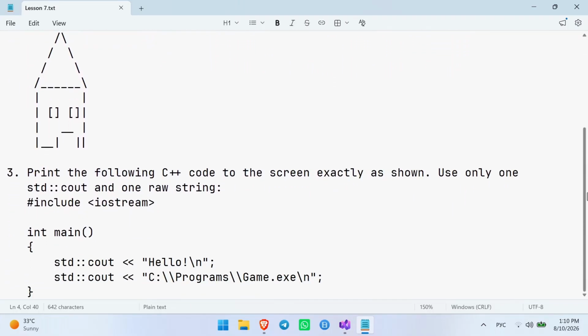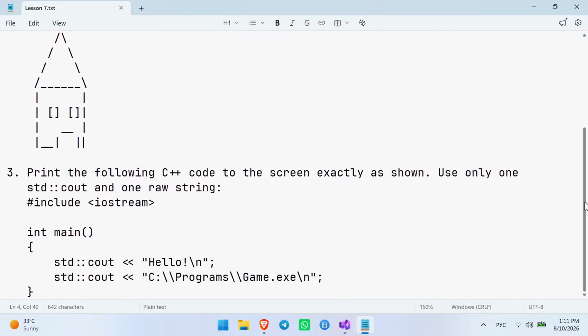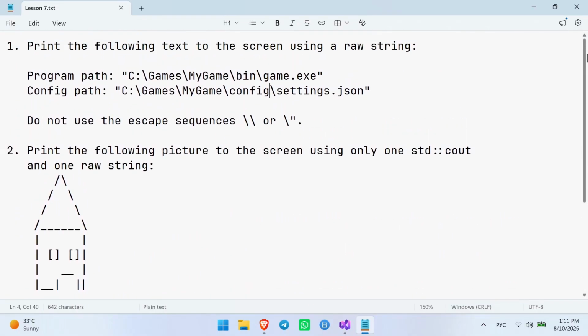First, try to complete these tasks on your own. Pause the video, read the instructions, and complete the tasks. Then continue watching the video.